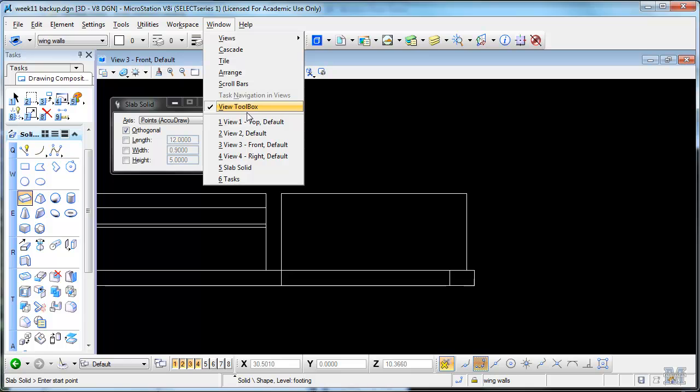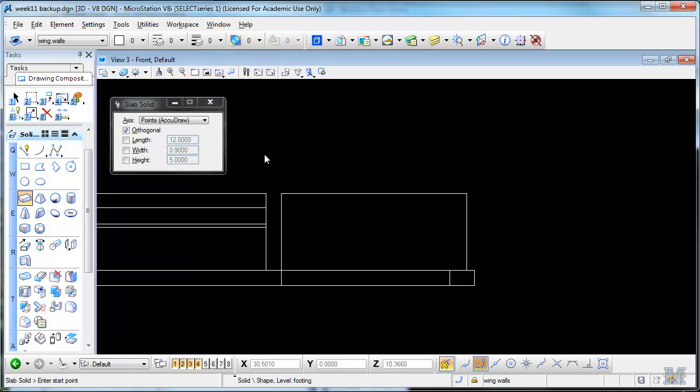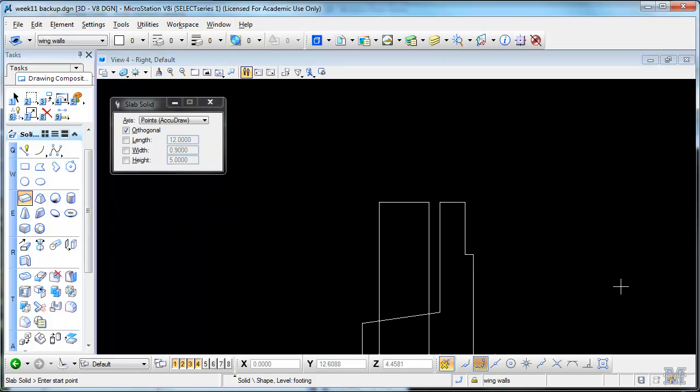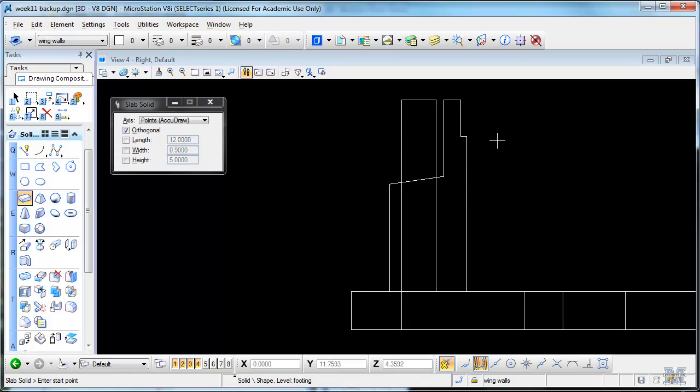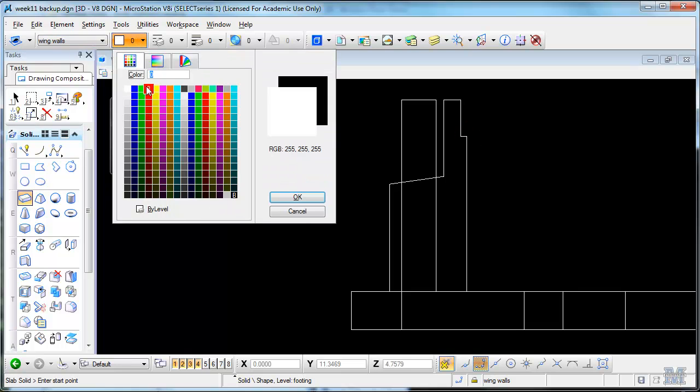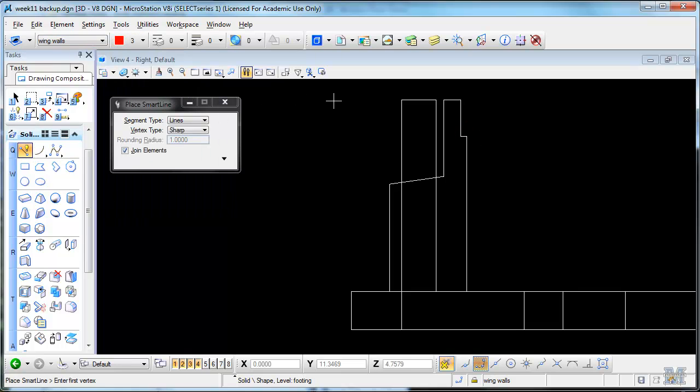Switch to the side view. And in this case, it actually is only that thick for half of the wall. So I'm going to do the same thing as I just did and cut out a piece of it. Starting here, go in 0.45, that's good.